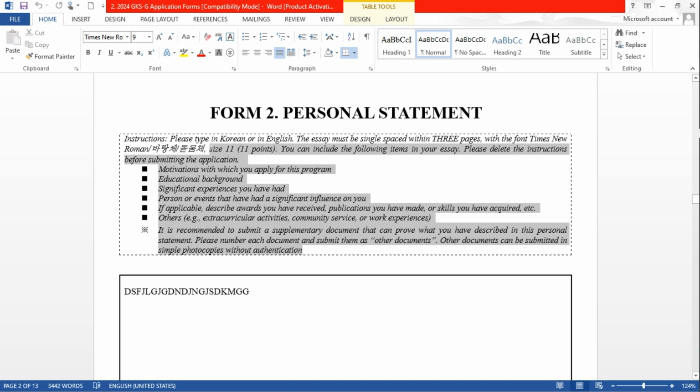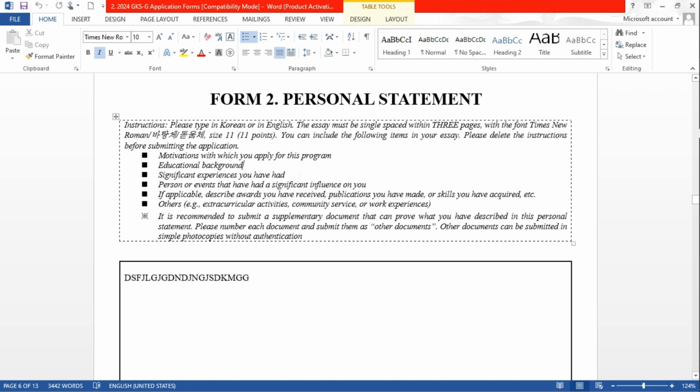The first point says, motivations with which you apply for this program. Second is educational background. Third is significant experiences you've had. Fourth, personal events that have had a significant influence on you. The fifth one is, if applicable, describe awards you have received, publications you have made, or skills you have acquired, etc. Others: extracurricular activities, community service, or work experiences. There is a last point there.